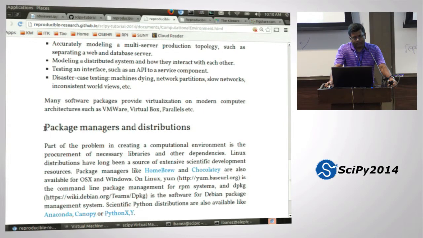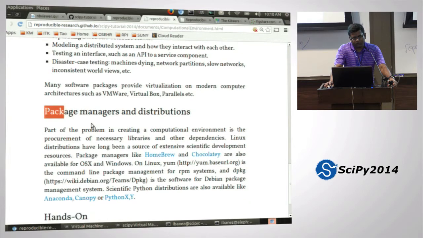Now, one thing I should mention is the package managers. Part of the problem in creating a computational environment is getting all the necessary libraries, because as you know, we now have complex software, and it's not very easy if I just give you instructions, hey, install Python, and Python needs 5 other libraries.